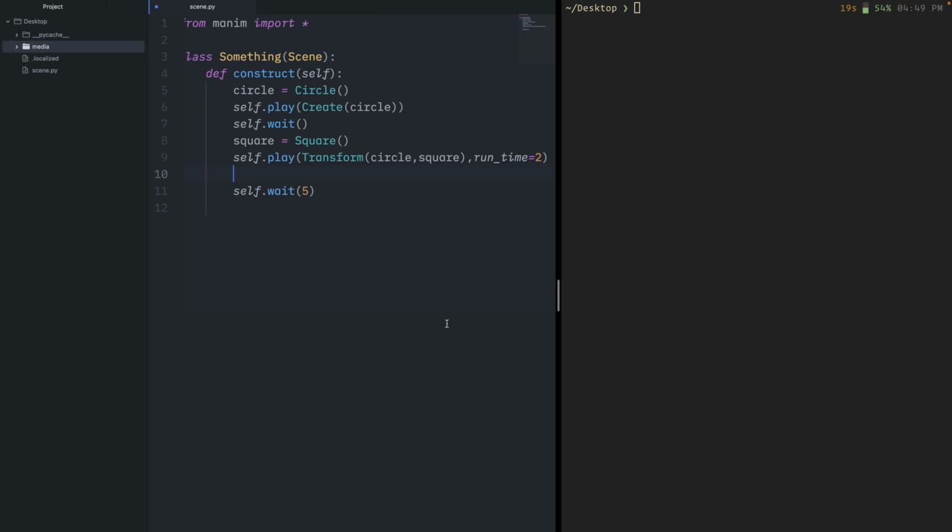One thing to realize is that we're still referring to it as a circle, because we are only transforming the circle into the square. We have actually changed the circle object itself into the square. We have never actually drawn the square itself. So if you want to move it around, we still have to use the circle variable. The ways that we can move it around are shift, rotate, and scale. So we can do shift UP in all capitals, that's all you need to do.